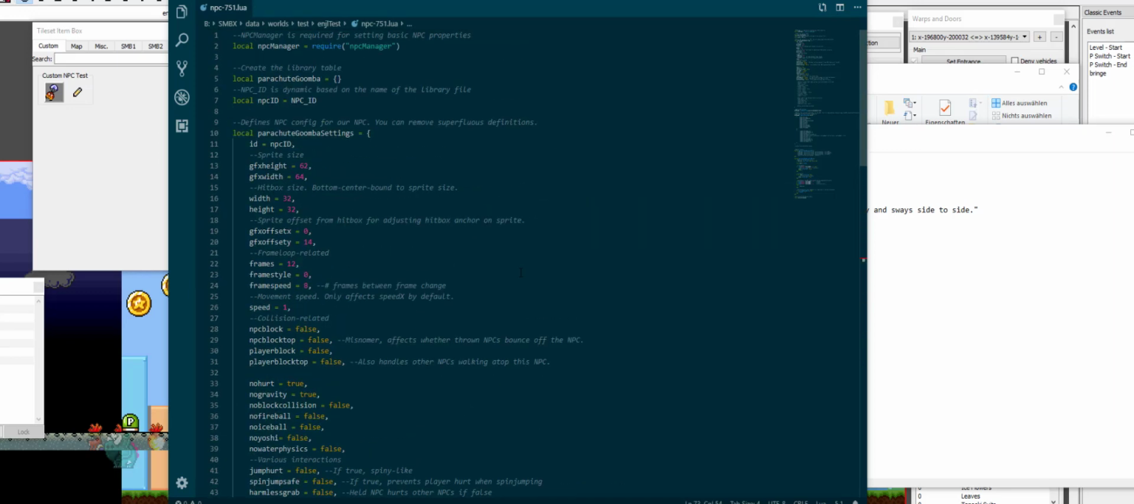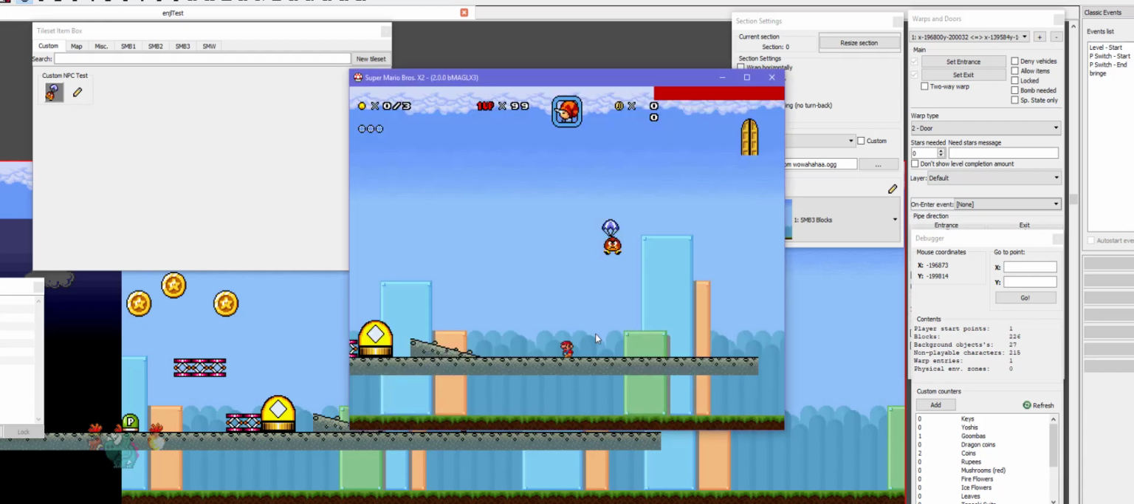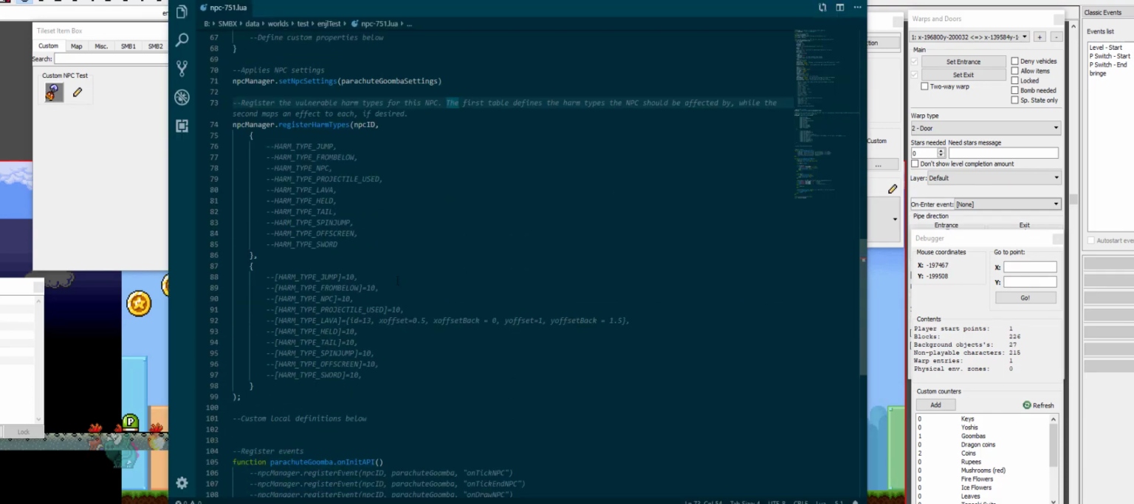So now, if we just reload this and reposition this, the hitbox is in the middle, and put it back down. See, now it already looks much better. It just doesn't do much yet, right? If we scroll further down, there is one more step before we get to the juicy part, which is the register harm type section, which defines what should cause the NPC to take damage. These are all the applicable harm types. So what we can do is uncomment these. This one we don't need.